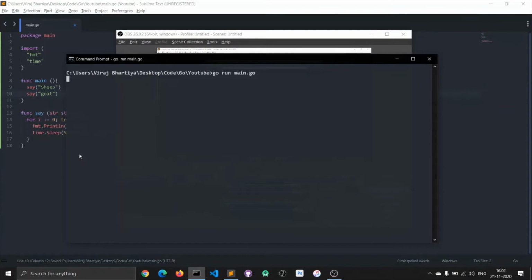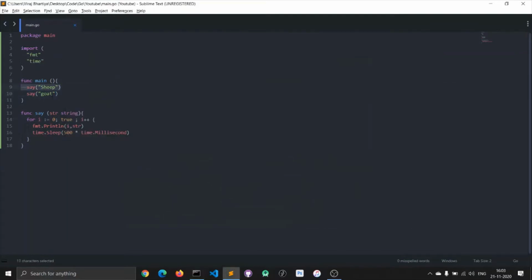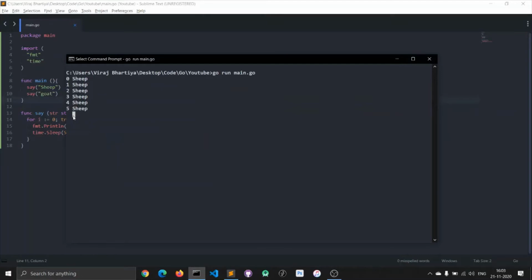Now this actually won't print goat. If you see, it will only print sheep. That is because this function actually never ends, right? It is an infinite function, so it won't go to the next line. So how can we achieve this? Like, the time actually is being wasted in between. Nothing is being done at that time.